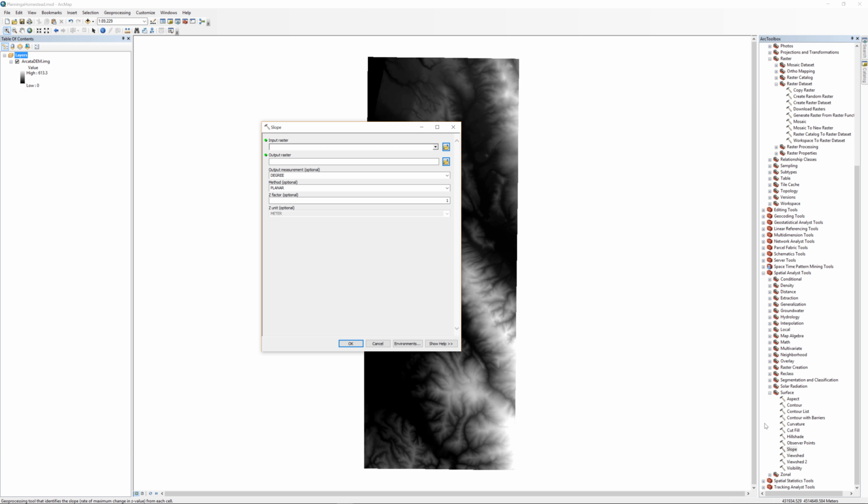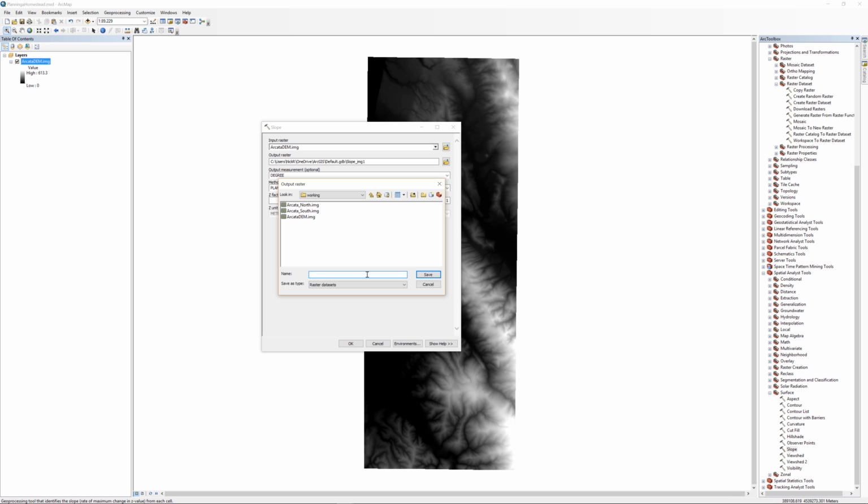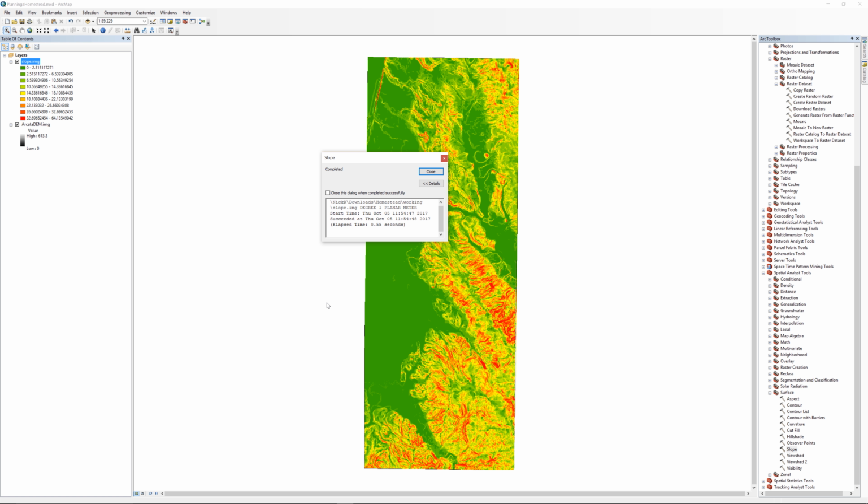Double-click Slope. For the input, use the Arcata DEM. For the output, be sure to browse to your working folder. I'll call the file slope.img. The Slope tool provides two options for the output measurement, degrees and percent rise. Make sure this is set to degree. Leave all the other settings as default and click OK.